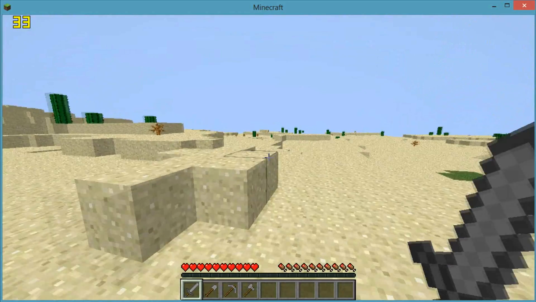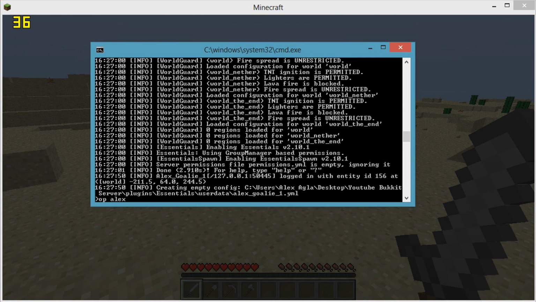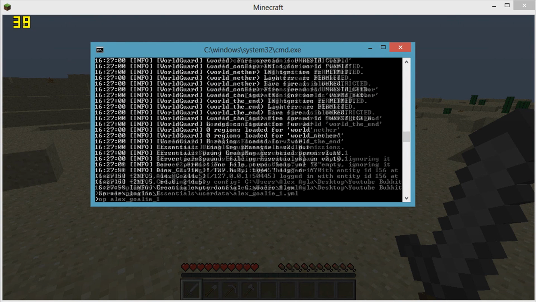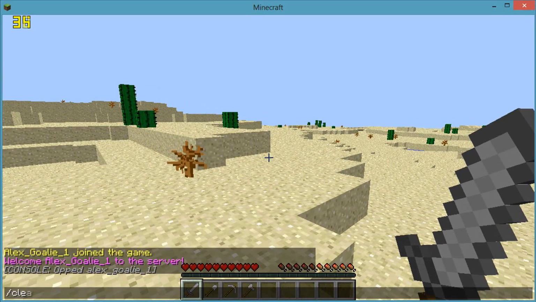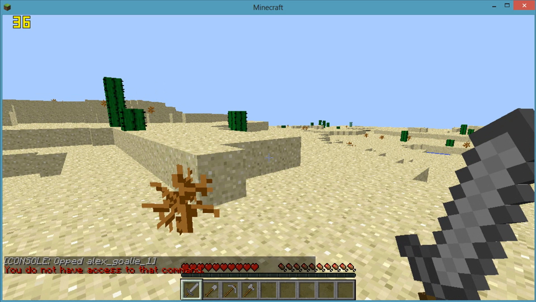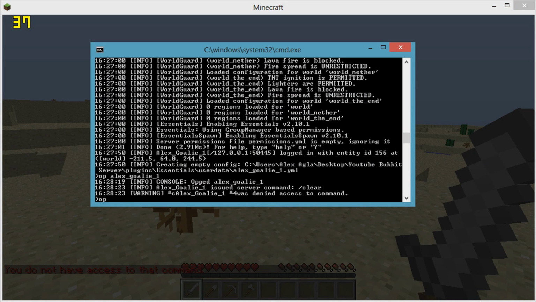Okay, so let's op myself to begin with. Op Alex_Goalie_1. Okay, so now let's go over the in-game commands. I didn't type my name, it's case sensitive. Op Alex_Goalie_1. Enter.